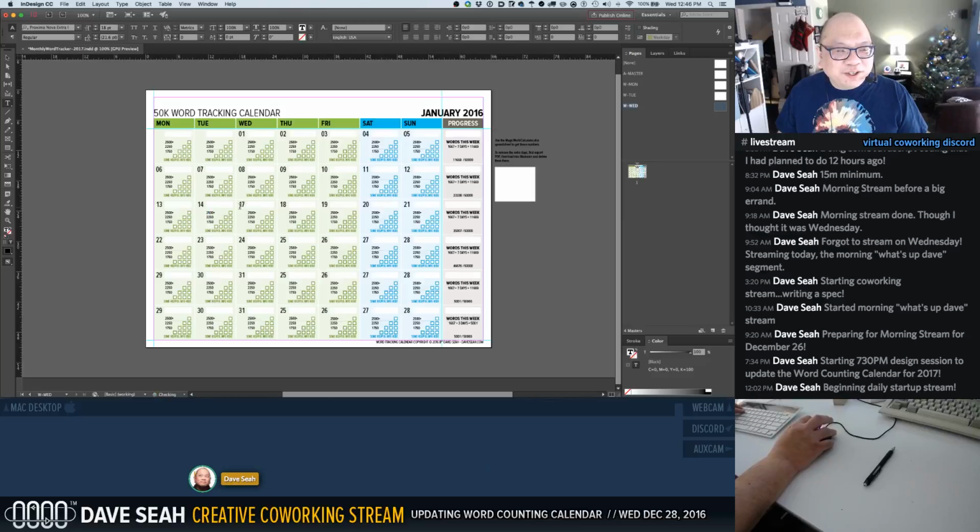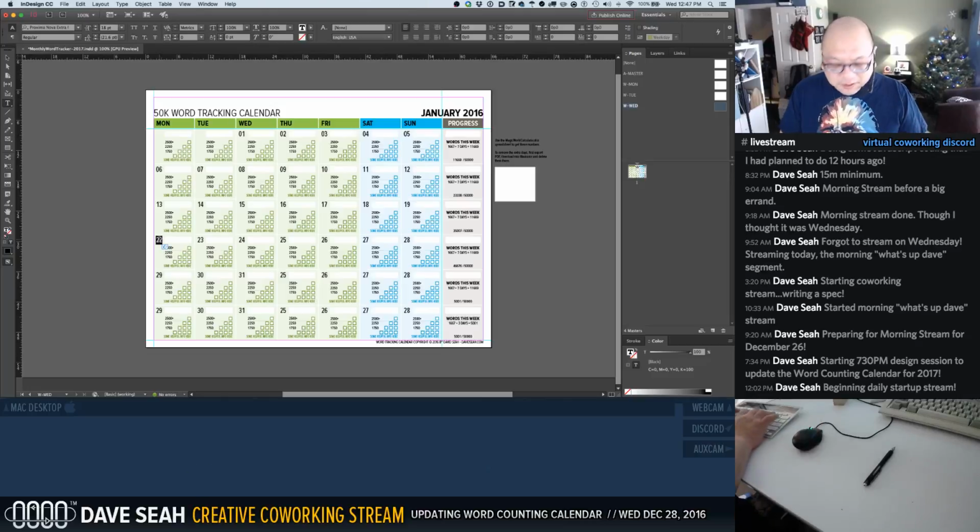So here I am preparing all these numbers for a fantastic word counting calendar. Some people use this word counting calendar every month to track their writing on their thesis.